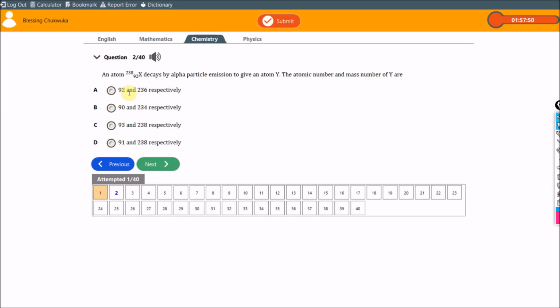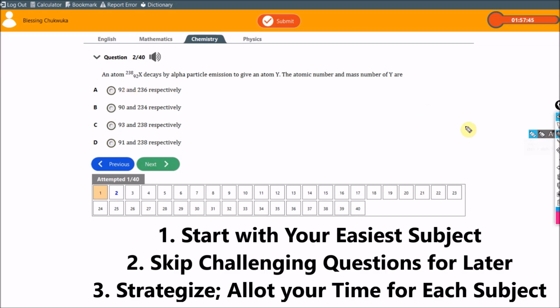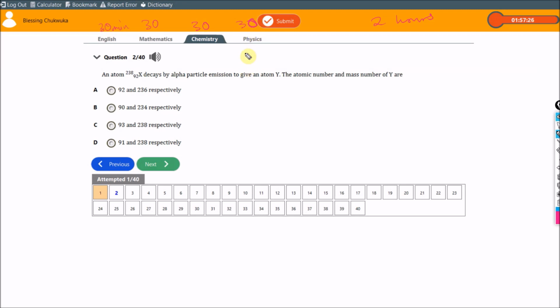Then tip number 3 is allot your time. We have English, maths, chemistry, and physics. We have 2 hours. So let's say the 2 hours is 30 minutes each. But I would always advise any student, don't work with 30, 30, 30. Reduce it and practice with that time.